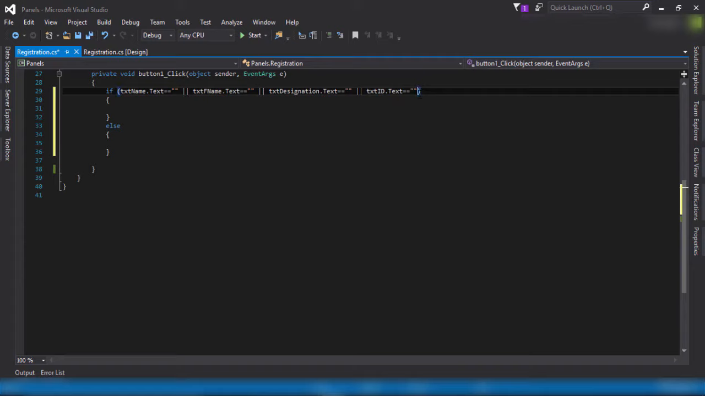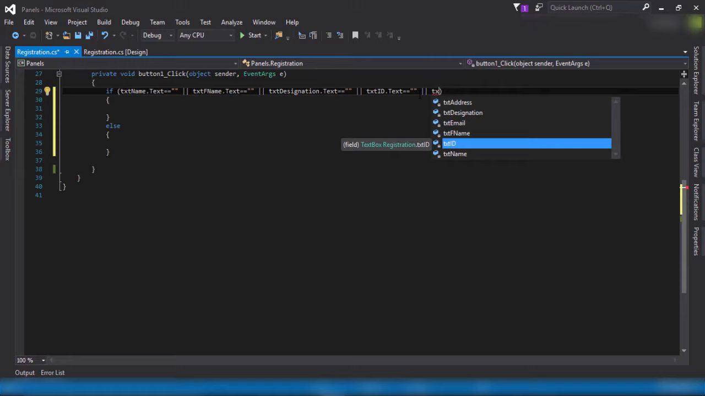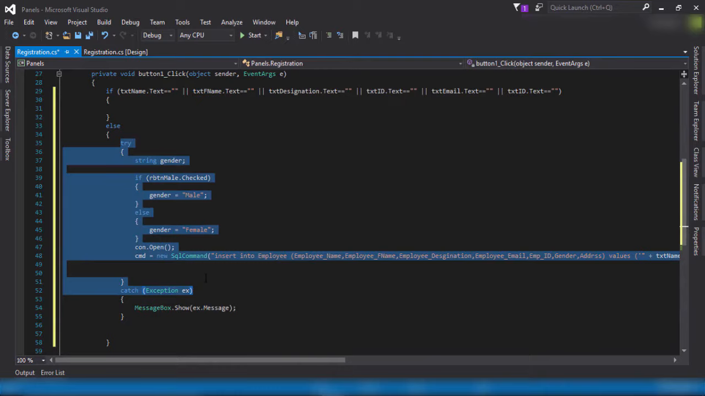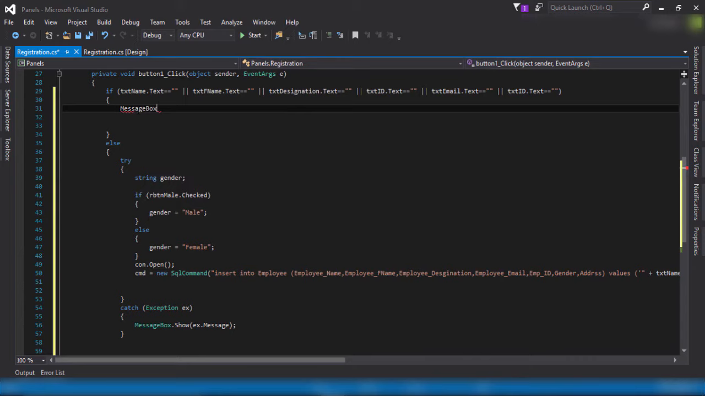and then guys I use same process txtDesignation, father name, email, where is the email dot text equal to empty, OR sign, first txtID dot text equal to empty. Okay, now I paste the code in the else statement, and I use message box dot show on the if body, please fill in the blanks.